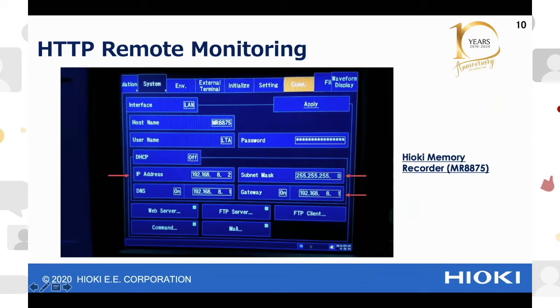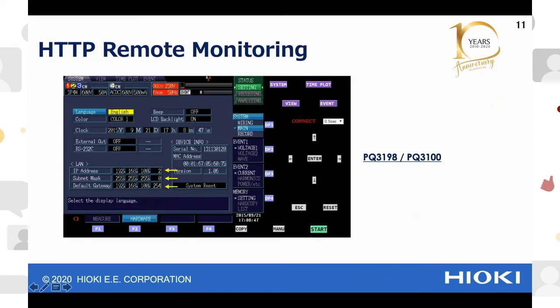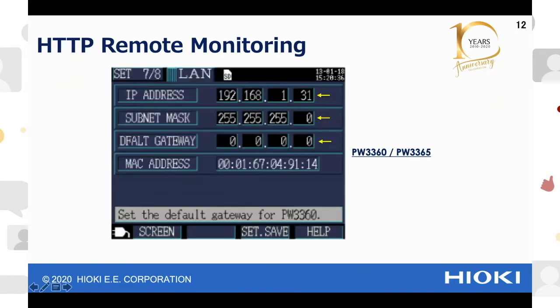So the products with IoT capability will have a communication screen in the Hioki product as shown, and this is a memory recorder, the MR8875. So you have the IP address, which you can set over here. You have the subnet mask, and then you have the gateway. And then for the PQA, similarly, there's also a communication setting as shown here: IP address, subnet mask, and the gateway. And then this will be for the power logger.